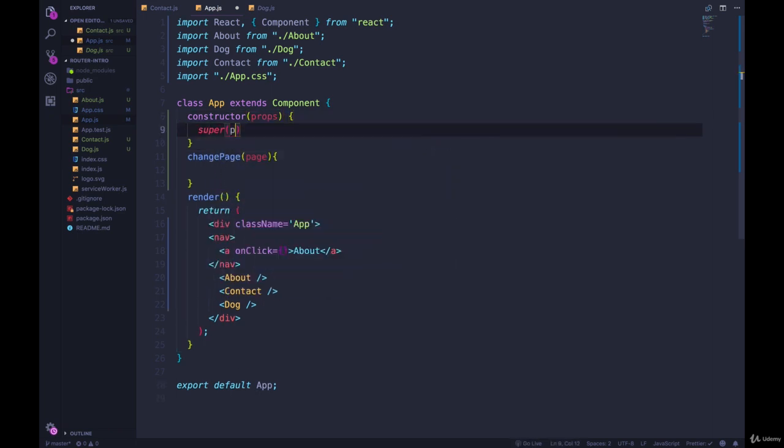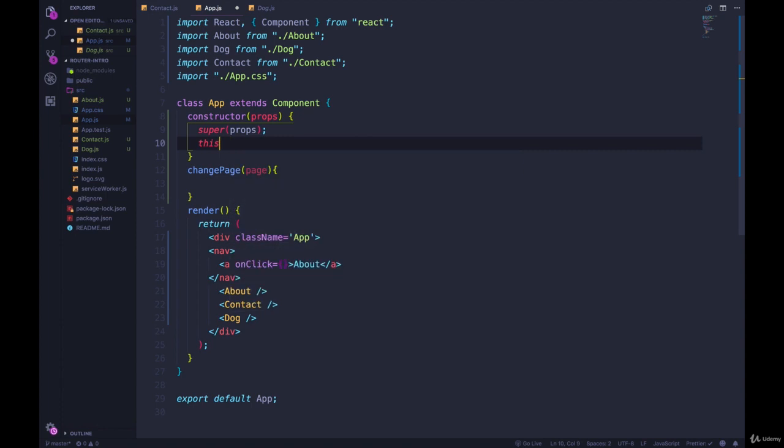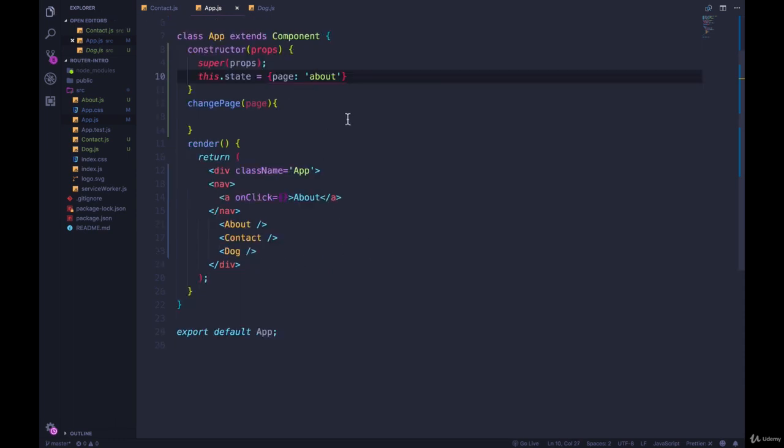And let's begin by setting the initial state, this.state equals, and we'll have a page, which will be a string, and let's have the default be about. So when the page loads the first time, we want to see the about page, or the about component.